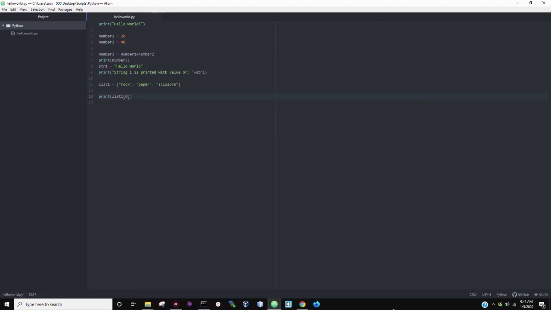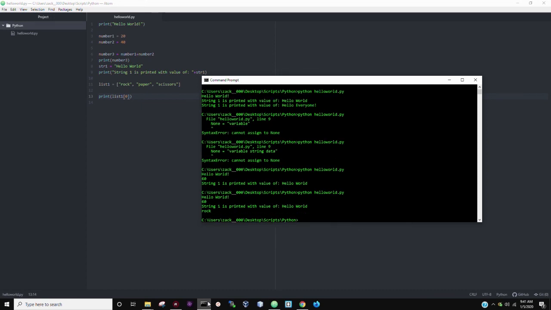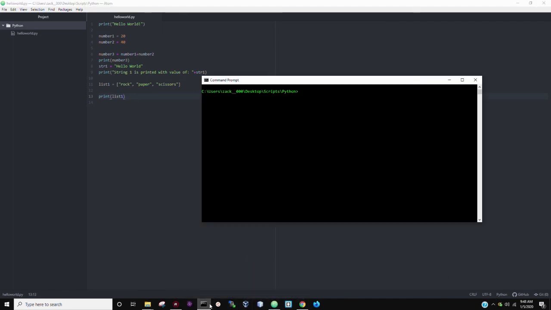So I'm going to save this, come back to the command line and print it, and you see we get rock. Now if we want to see the entire list printed out, we'll just come back to list 1, and where it says open bracket close bracket 0, we'll backspace that out and we'll save it, and this should print out the entire list where it's an open bracket close bracket with rock paper scissors in it. Come back to the command prompt and print it out, and you see rock paper scissors.